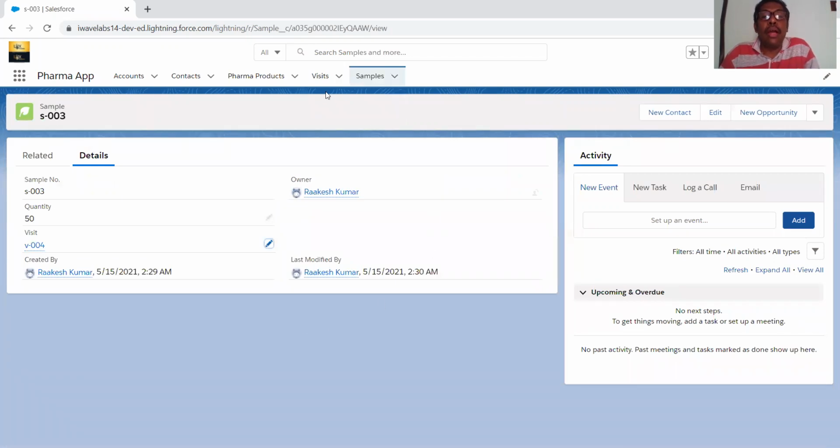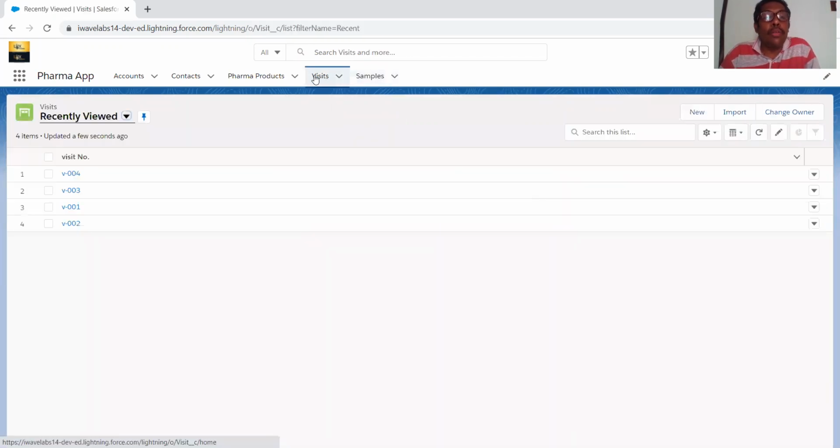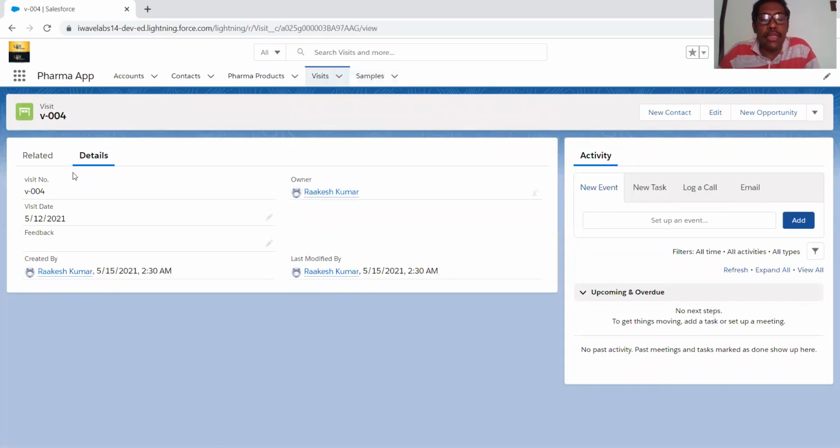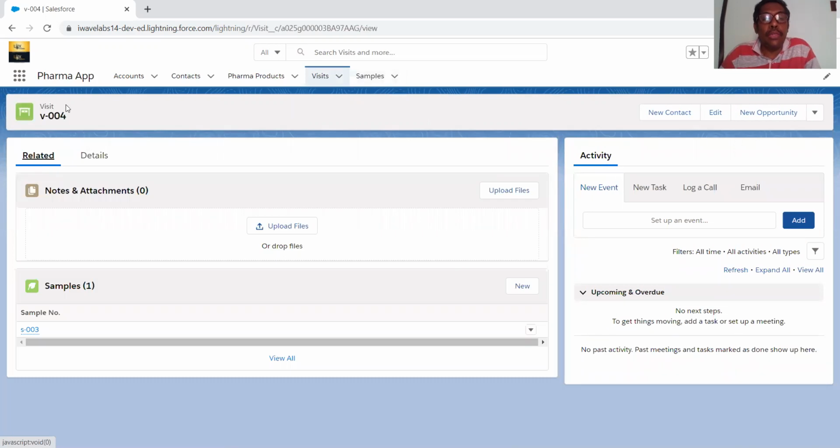After saving here, again go back to the visit page. On the visit page, I will click on V004. On this visit, I'm going to give some 50 samples to the doctor. Right. So how can I view the relationship? For viewing the relationship, you have to go to the related page. On the related page, now visit is the parent object. So under this, which record is being connected to the sample? S003, see here. V004 is connected with the S003 sample here.